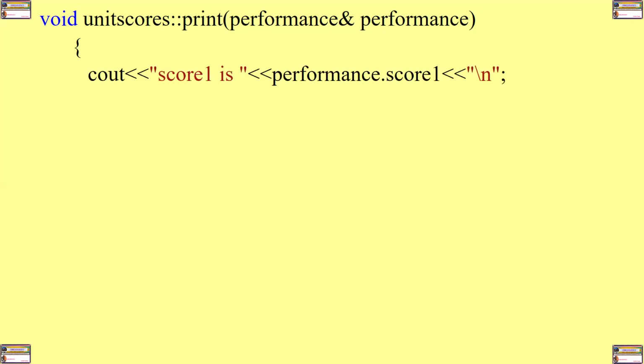So we then define the function that we have just prototyped. We define it outside here. So we define the function called print, which is a member of the class called unit scores. That's what the scope resolution operator indicates. This function called print, whose scope is unit scores, is not expected to return any value to the invoking program or invoking function, but it is receiving one parameter, just as I've said.